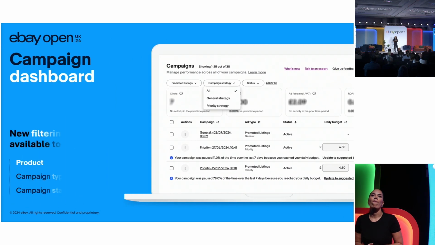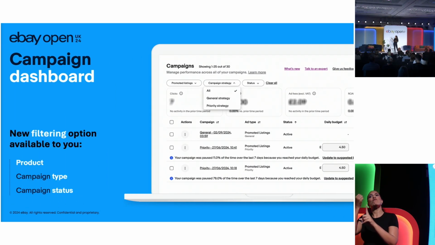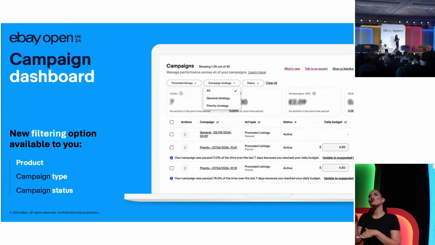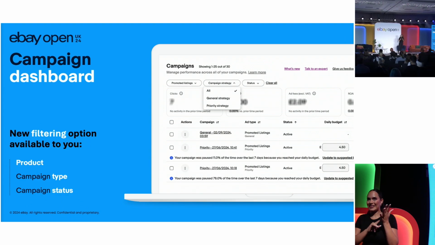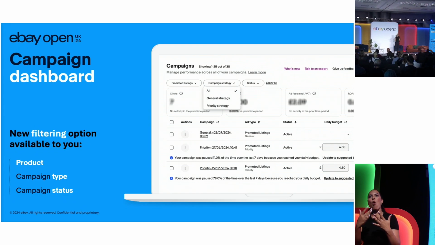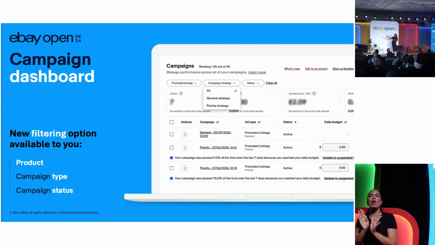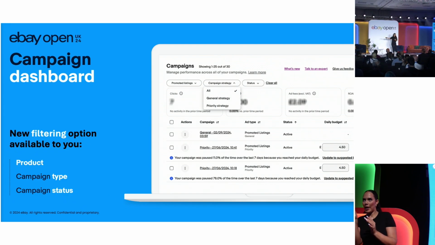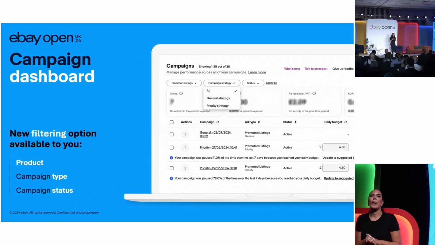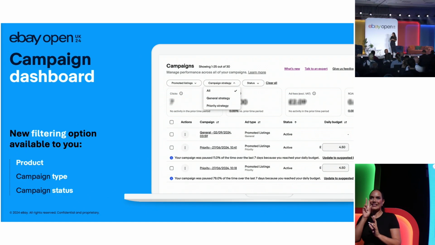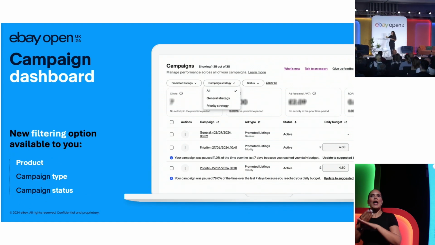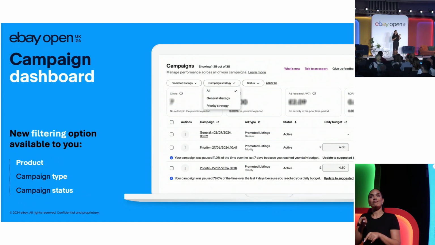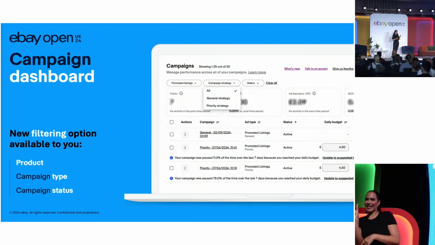And if you're promoting your listings, you can also filter by strategy type. So you can see your holistic performance, but if you want to drill down to just your general strategy or just your priority strategy, that is available here as well. So from here, you can see, again, paused active campaigns and see your performance. You also have the opportunity to download reports directly as well. And this is available on the campaigns section of your advertising dashboard.